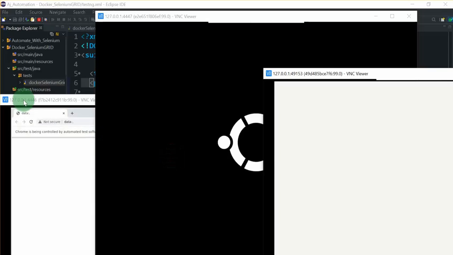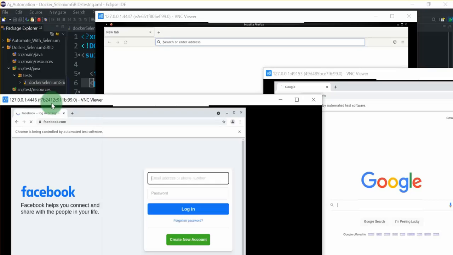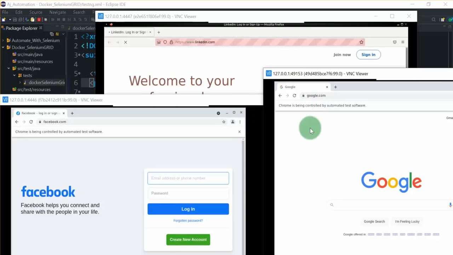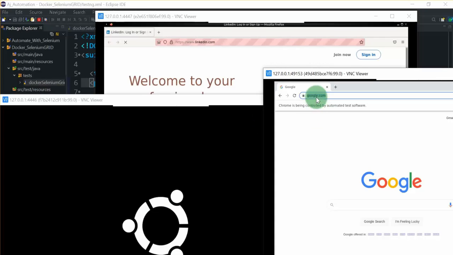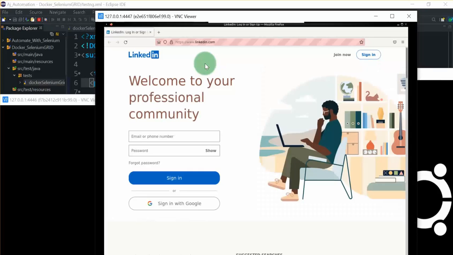Okay, so you can see all these test cases are running. This is the Firefox, this is the second Chrome node, and this is the first Chrome node. All this execution is starting in parallel mode, and we are able to monitor it using this VNC viewer. You can even interact with these browsers also. I can click here, or I can close the browser manually, so I can manually interact with it also. That is the use of VNC viewer.